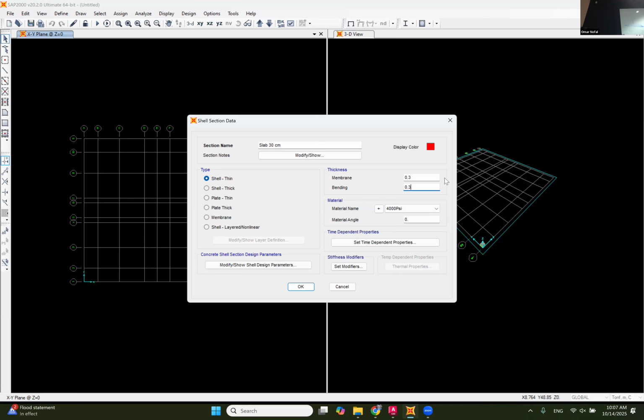That's the plate. The membrane takes moment out of plane, like the shear wall. Walls are coming that way, and the shear wall is resisting the walls that way. Okay. So right now I pick shell. Shell has both the plate and the membrane.